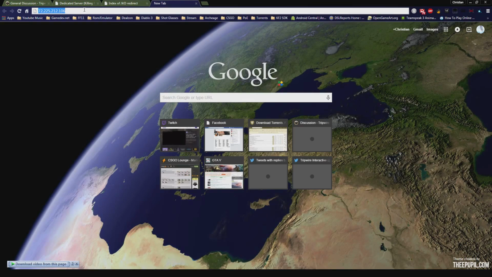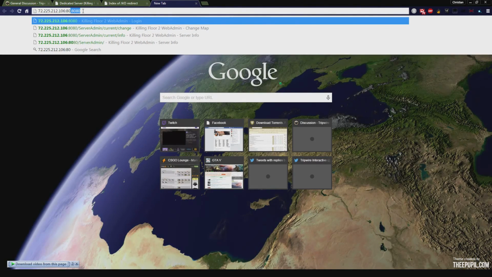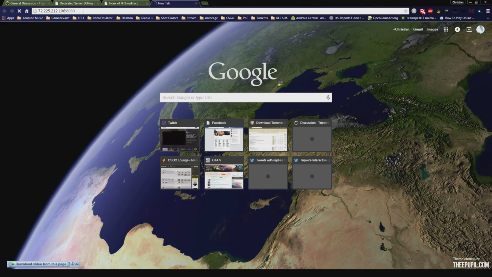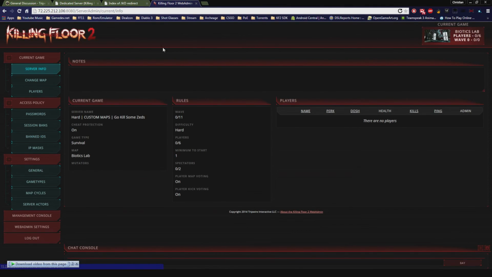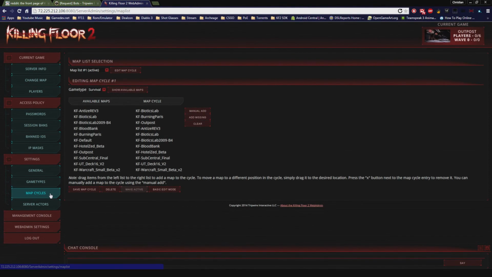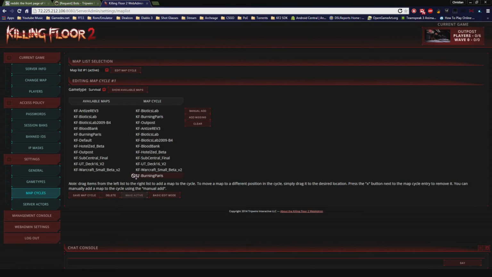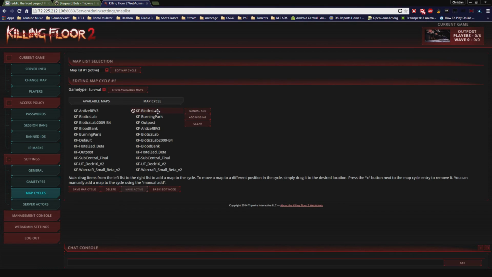So now, come up here, paste your IP, and then 8080 because that is your port for WebAdmin. So you're gonna log in. Alright, what you're gonna want to do is click Map Cycles. You're originally only gonna have 3 maps here, but you're gonna have all your custom maps on the left side. So click and drag them to the right to Map Cycles, all the maps that you want, and later on, if there's any maps you don't want, you could just take them off, just like that. You should be good to go. Then you just click Save Map Cycle.